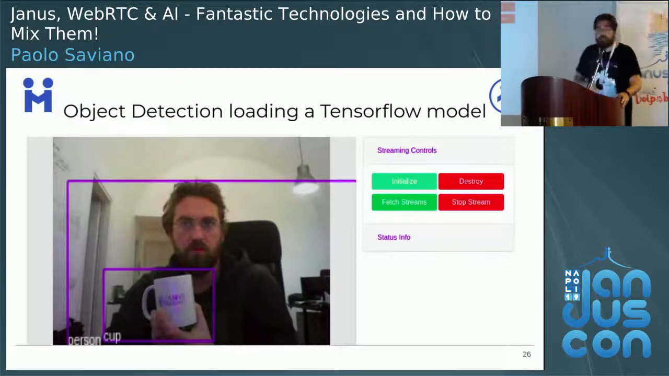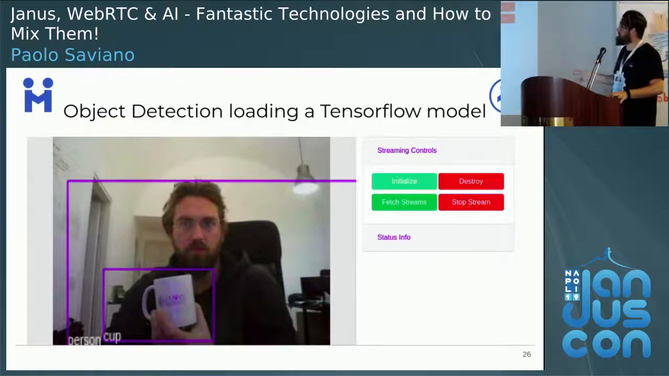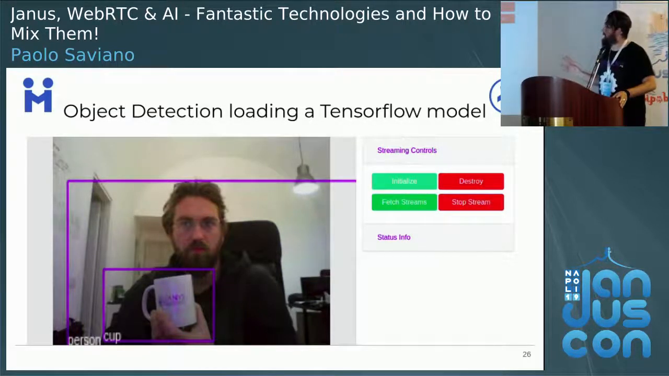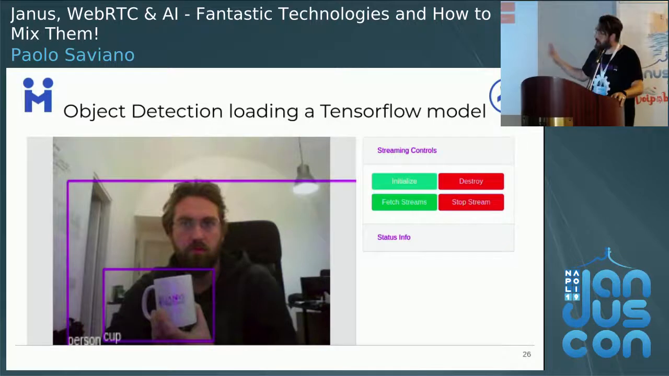The second example is quite similar, but this time we used local code. We use an object detection TensorFlow pre-trained model, and the results are detection boxes that will be drawn on a canvas that overlaps the video in real time.